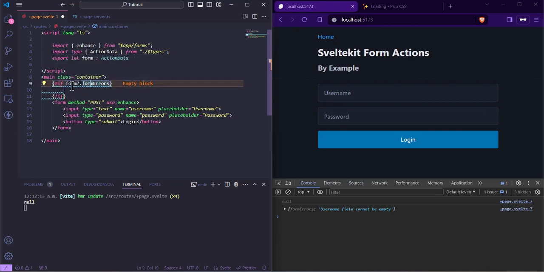If you're using JavaScript, you might not see this. If you're using .js, I mean. But here I'm using .ts. So let's check if there is form errors, then it should display the error that we received.